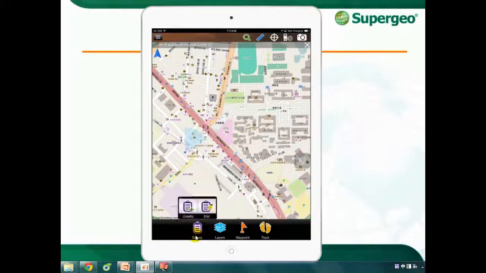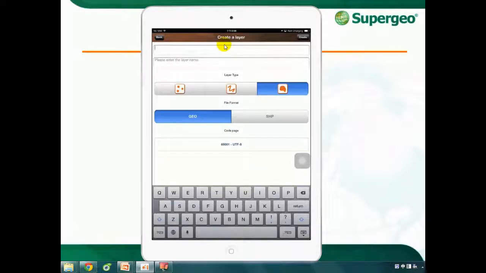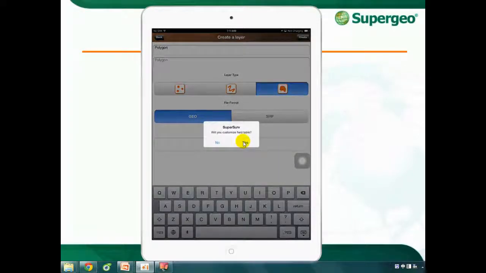Tap on Survey, Create. In Layer type, I'm going to create a polygon layer. And now enter the layer's name. And I just use the default file format and the code patch. And tap on Create. And then customize my field table.